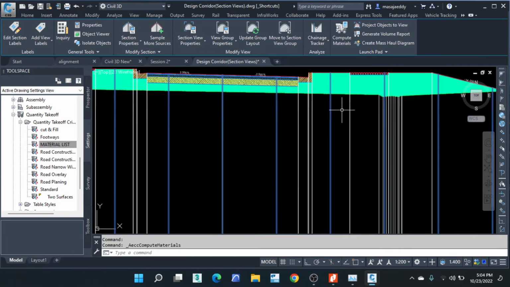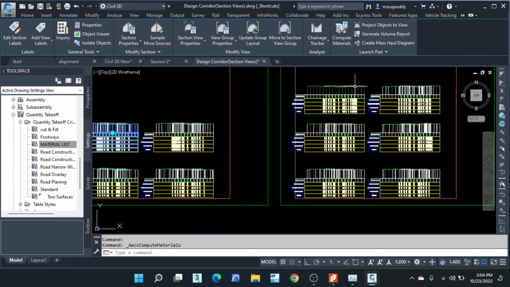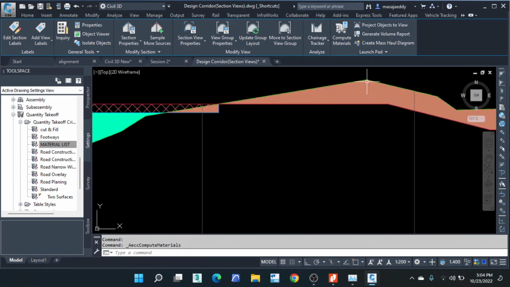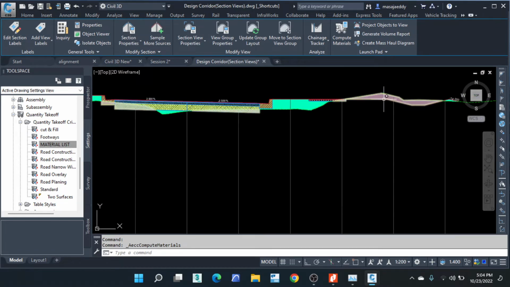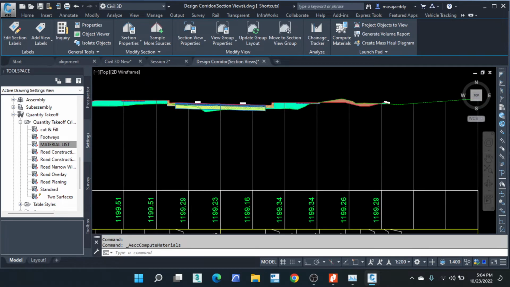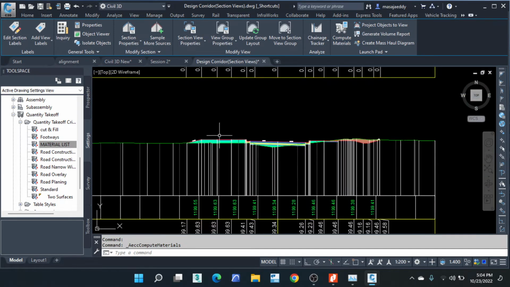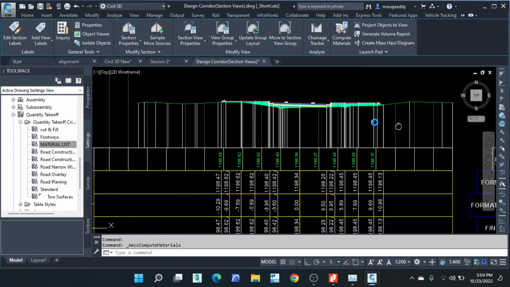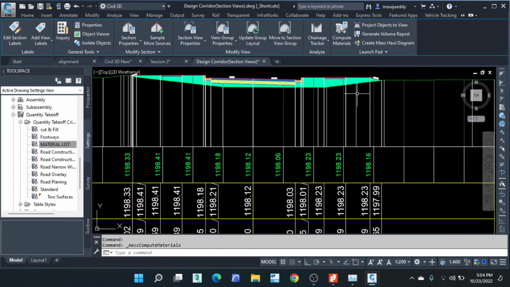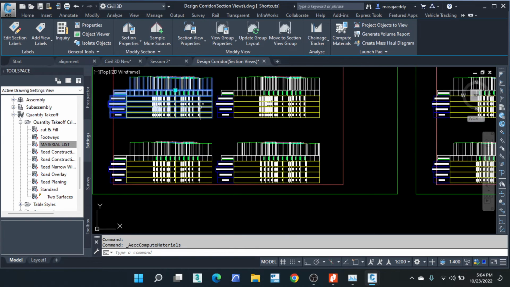Once you're done computing, you'll be able to see the coloring for areas where you've filled and where you've cut. As you can see, where we are cutting to the ground level, they are shaded with a different color. Then where you're filling, which is this side, here you're cutting, here you're filling to this area. As you can see, it's dynamic according to what you have. So that's how we deal with cut and fill.